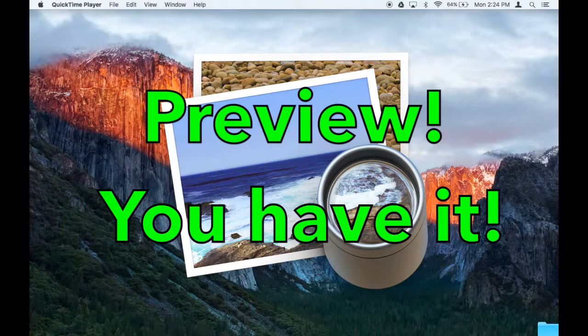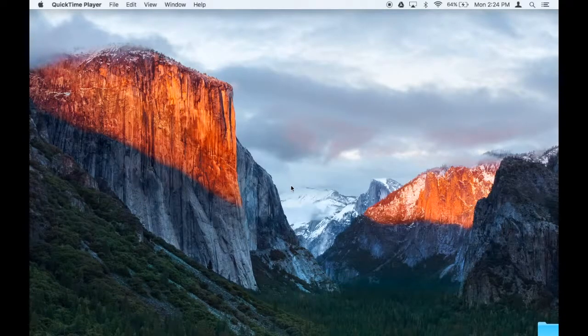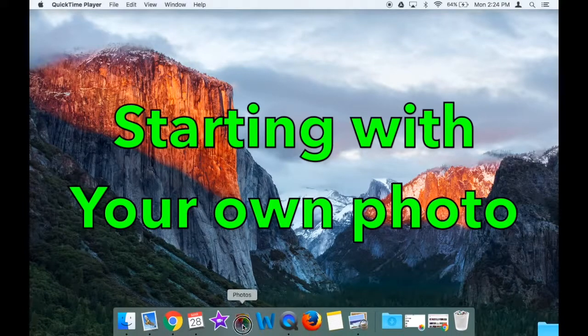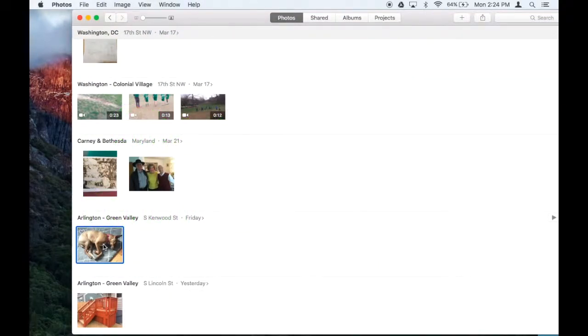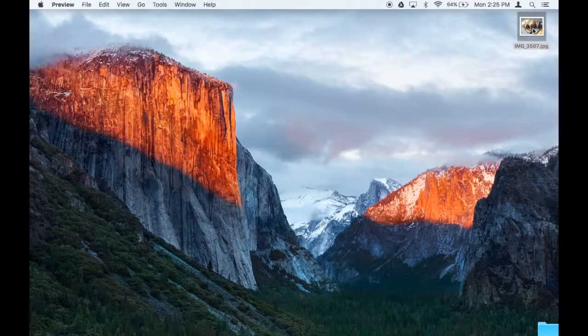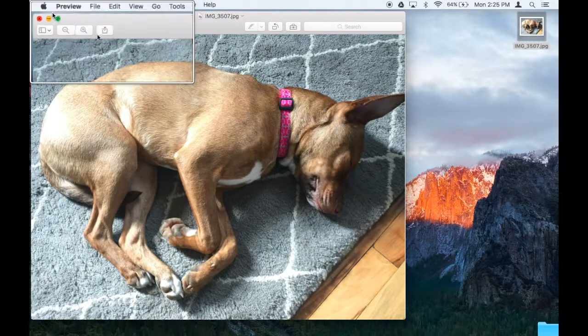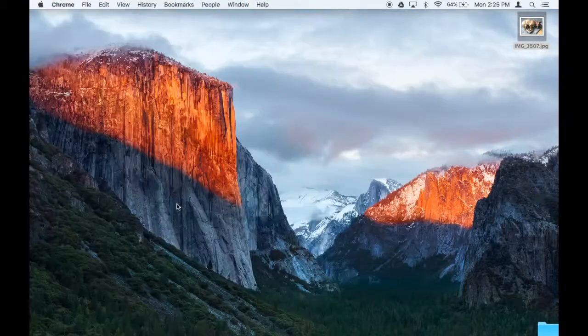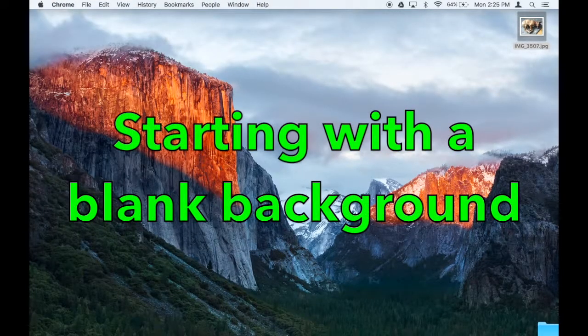So to make a thumbnail, you have to start out with a picture. There's a few ways to do that. One way is to use a photo that you've already taken, in which case you would just go to Photos, drag it onto your desktop, and notice how it opens automatically in Preview. Another way to start out is with a white background.